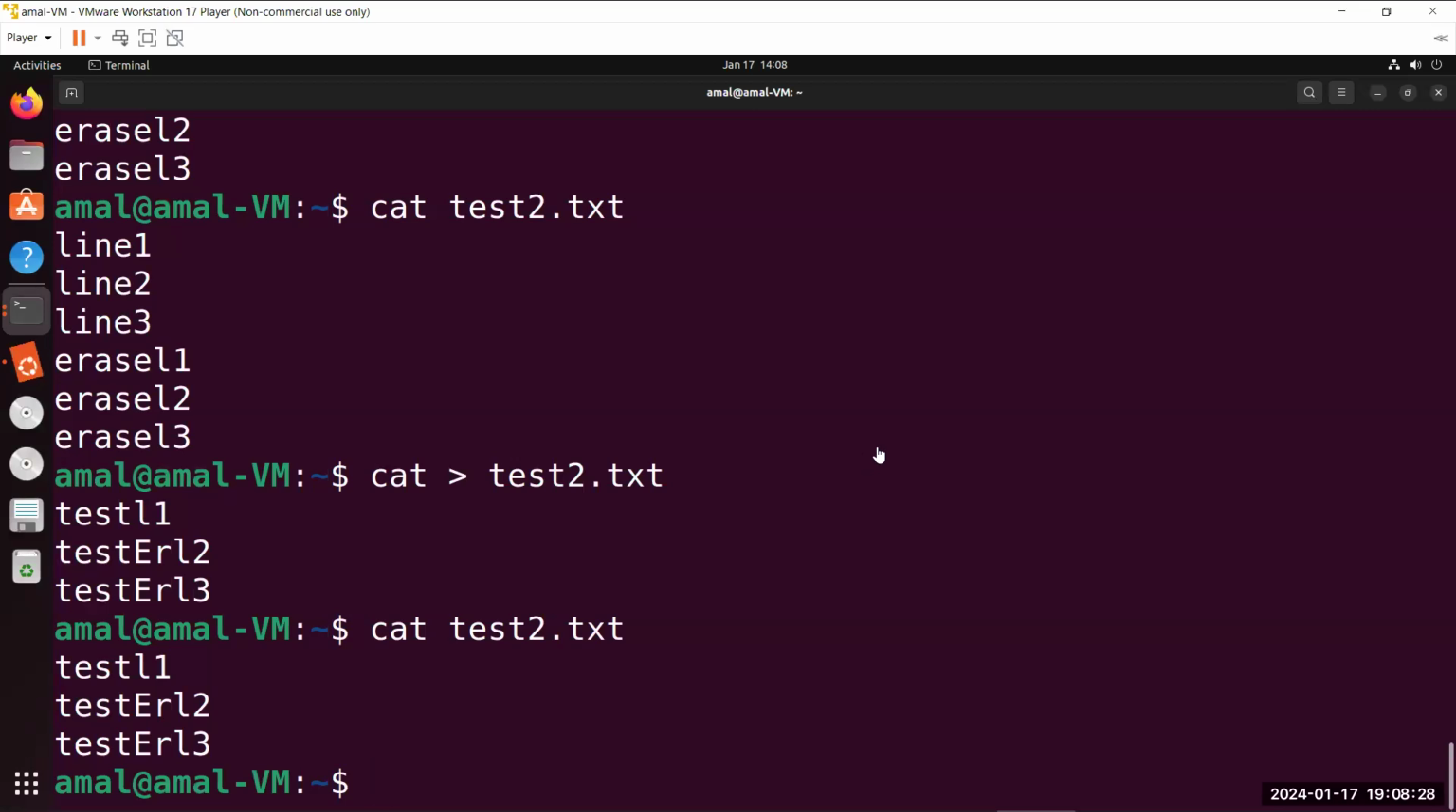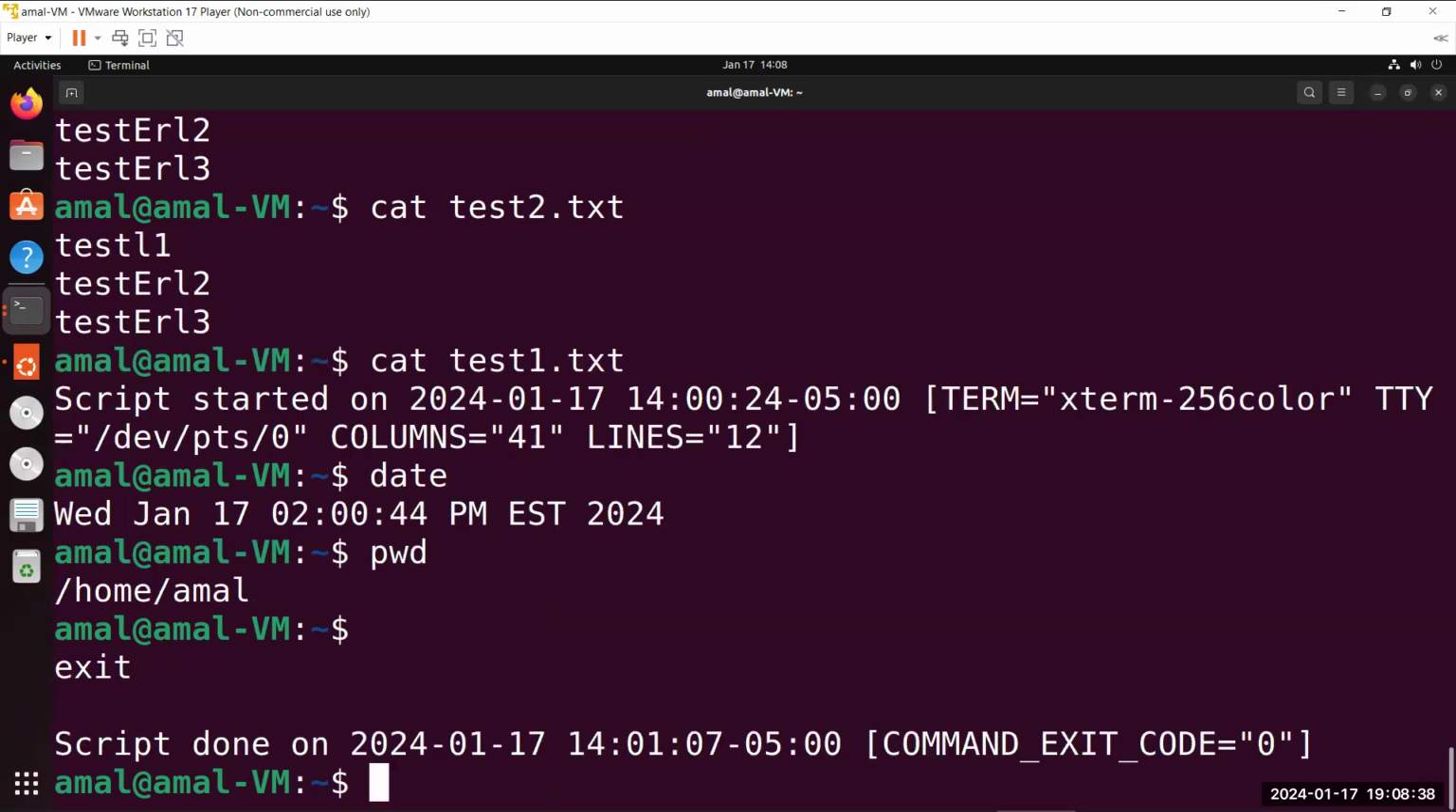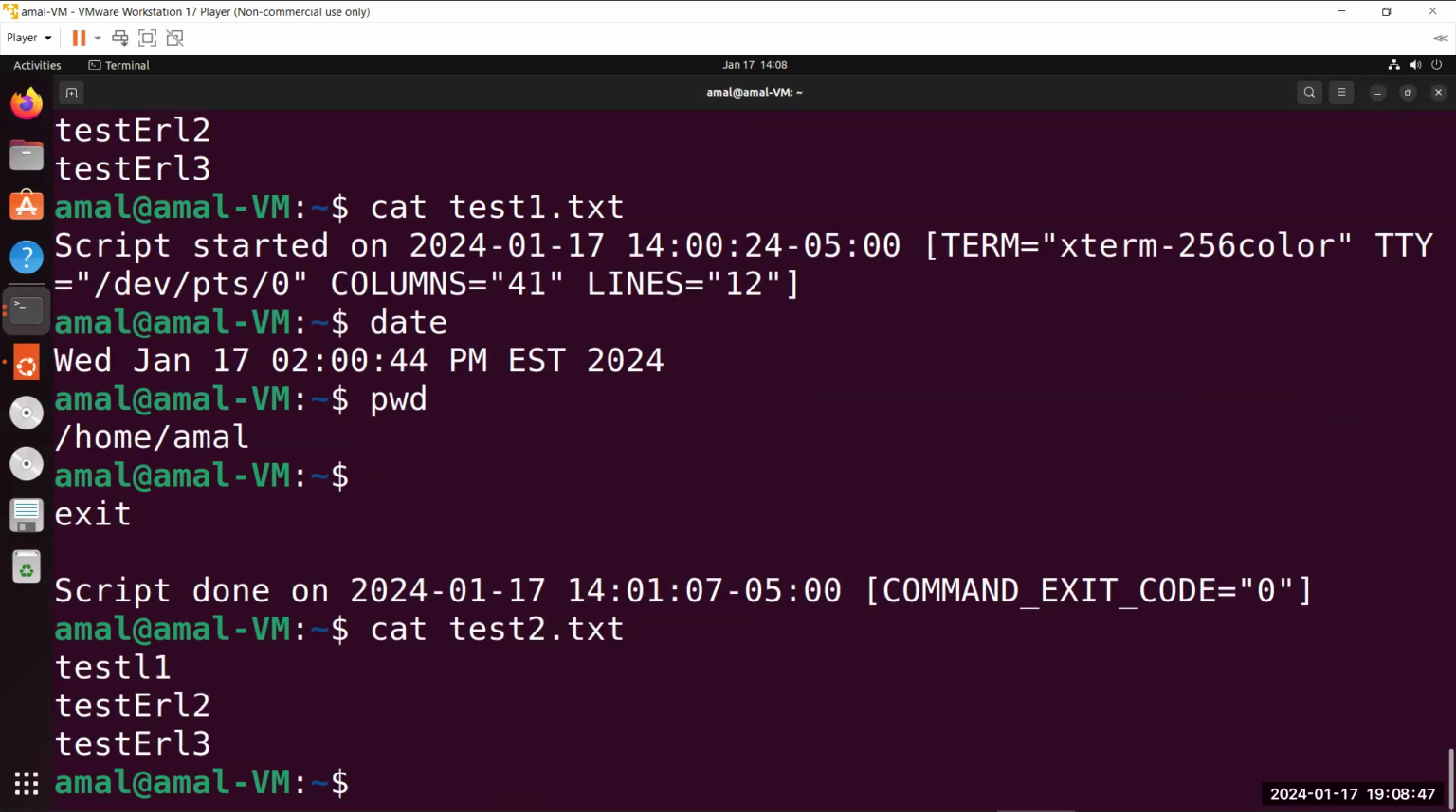Now let's see what we have in our test1.txt. So we have the date, the PWD, etc. And the content of our test2.txt is test line 1, test arrays, etc.